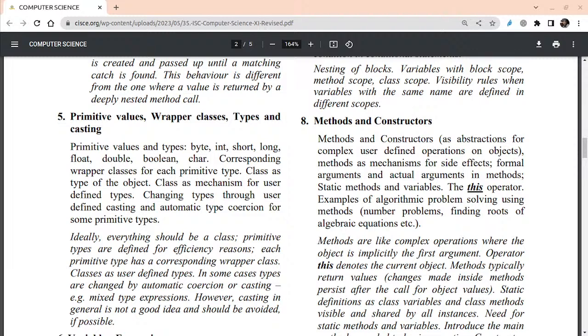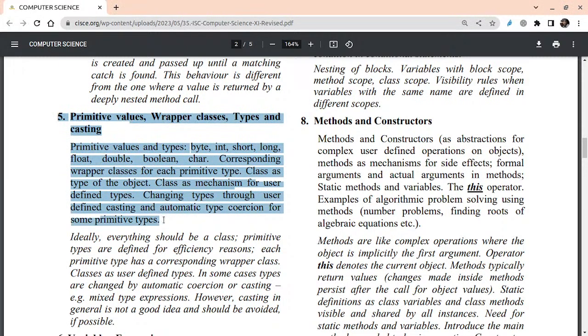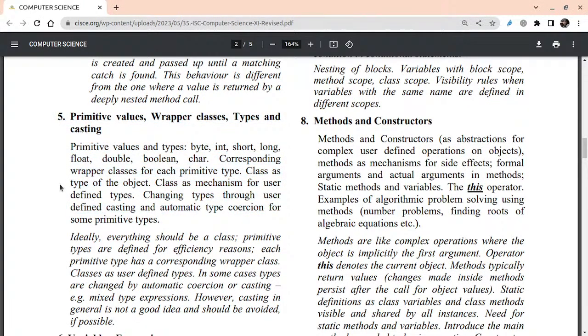Today, we'll be talking about primitive values, wrapper classes, types, and casting in Java. Specifically, we'll be talking about the topics mentioned at number 5 of the ISC syllabus of class 11. So, we'll begin with the very basics. We are talking about primitive values and wrapper classes, and then we'll talk about types and casting. And we'll also be talking about things like NaN, infinity, minus infinity, etc. as well. So let's begin with something simple first.